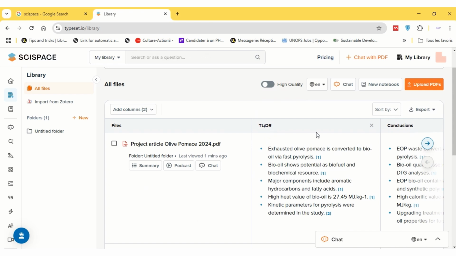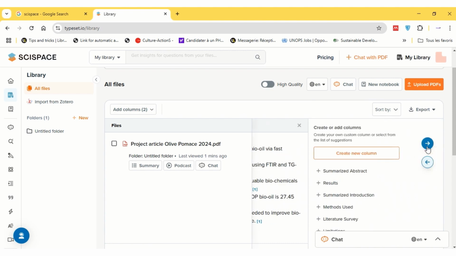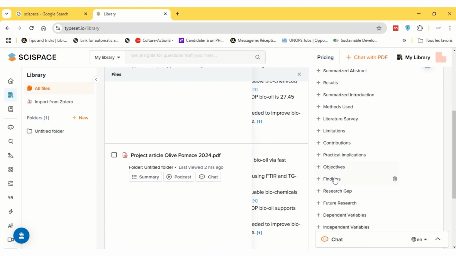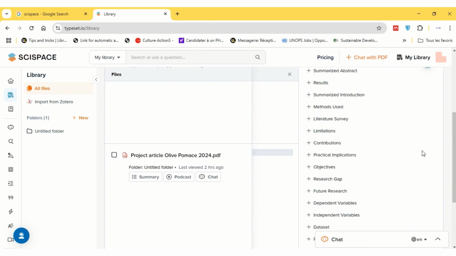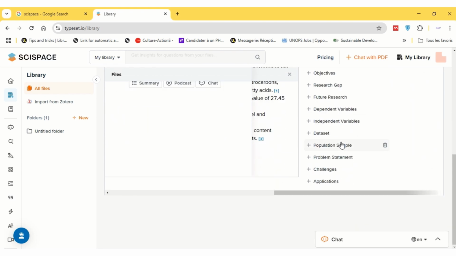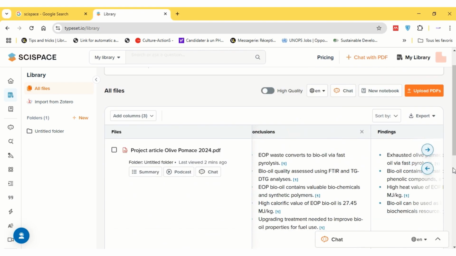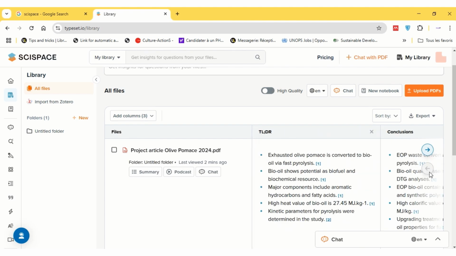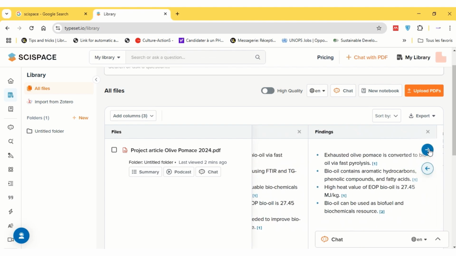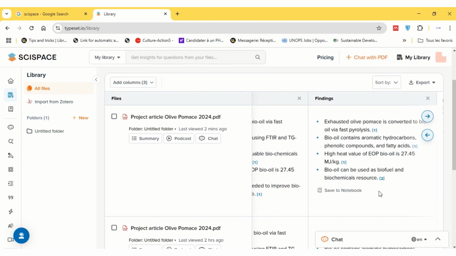TLDR means too long, did not read. We also have the conclusions from the article, and we can add other columns also. Let's select the findings column. So instead of reading all the article, you can just read the findings column.